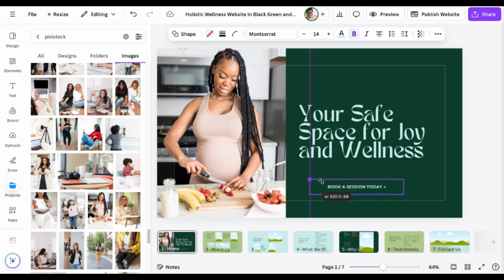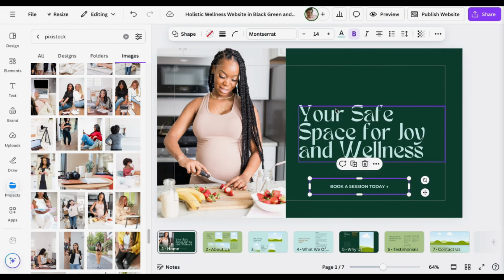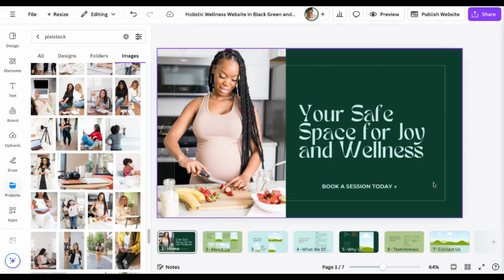And I could just make my call to action bigger. Key thing to note when designing your website: another key element to have is a call to action. Give your clients a call to action where you want them to book with you, learn more, or contact us. Now I have my call to action, which is book a session today.